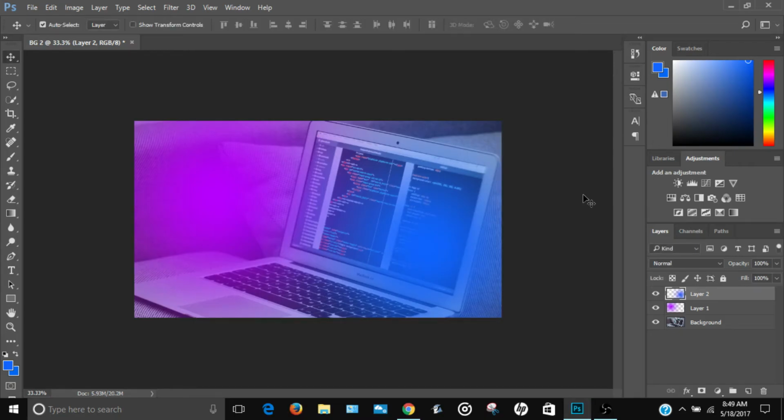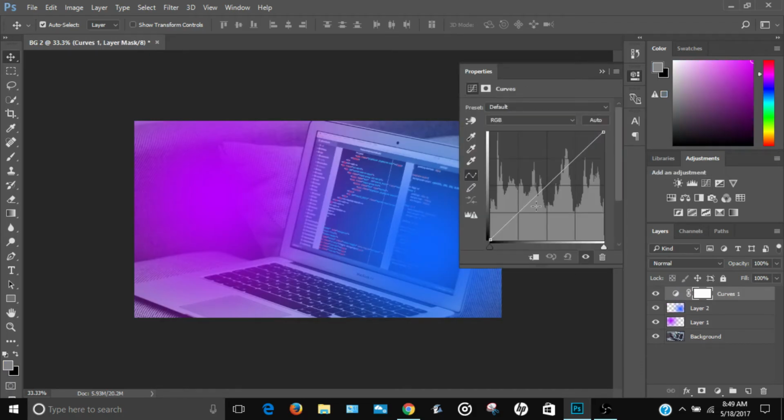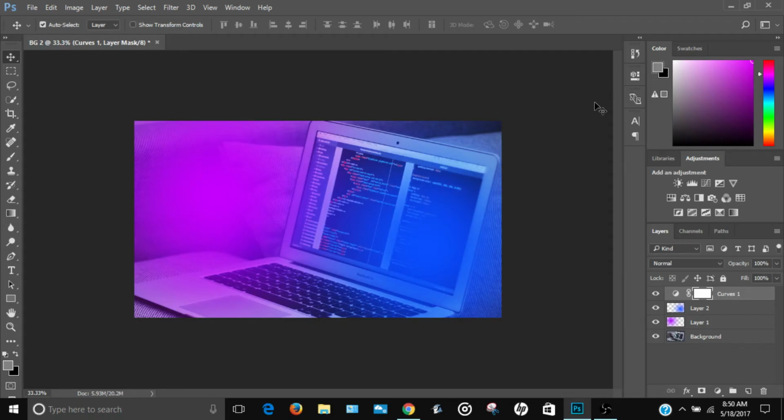All right, guys, so the next thing we're going to do is go to curves. So we're going to click on curves. It's going to be right here, and then basically you're going to move this down to make it darker, just like that. Bam, just a little bit, and then you're going to go somewhere like right here, and you're going to move it up. Bam, just like that.